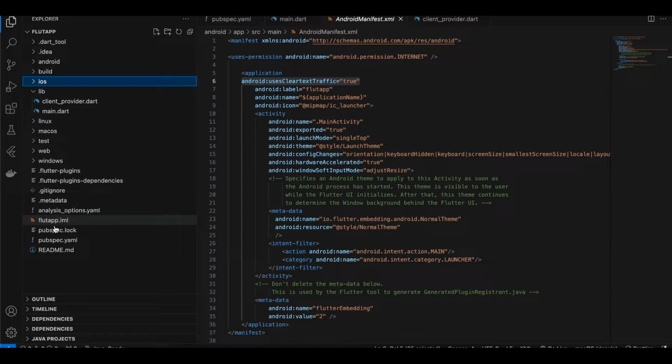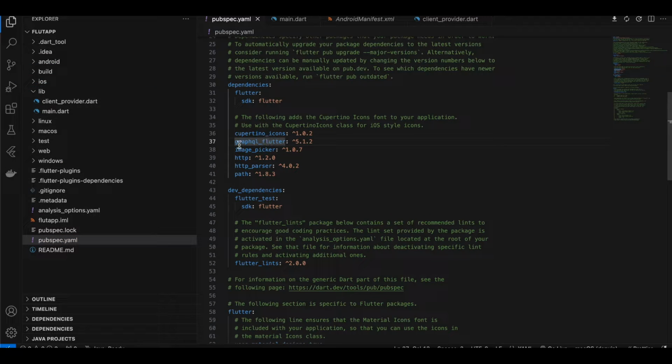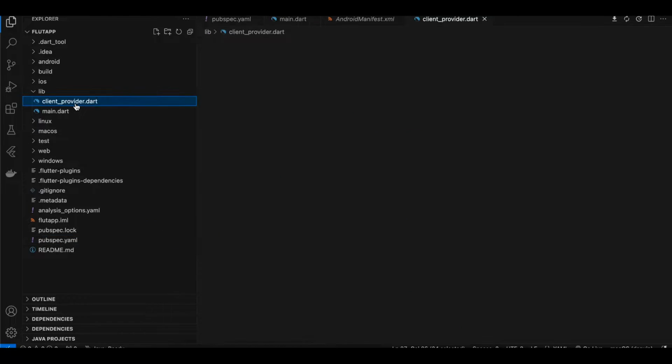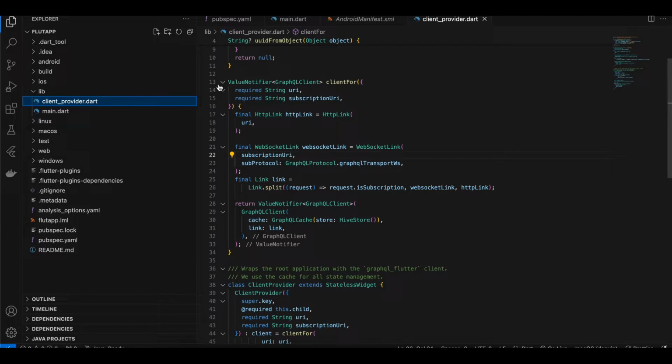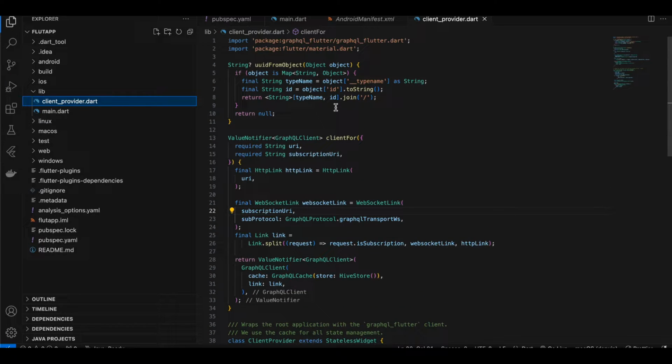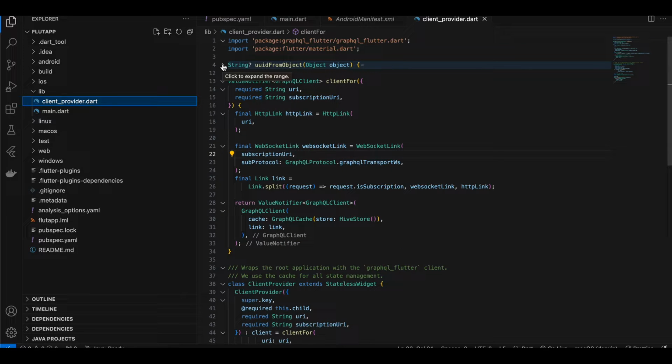Inside my pubspec.yaml, you just need to add this graphql_flutter dependency. Again, forget about all the other stuff, you don't need it. Next, I have created a file called client_provider.dart, and again ignore this part, you don't need this. Here I am creating a GraphQL client.